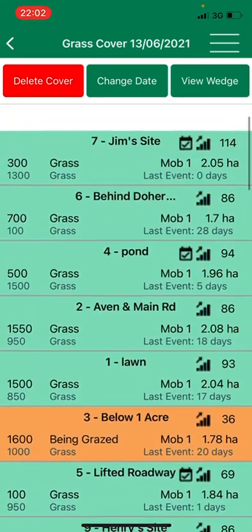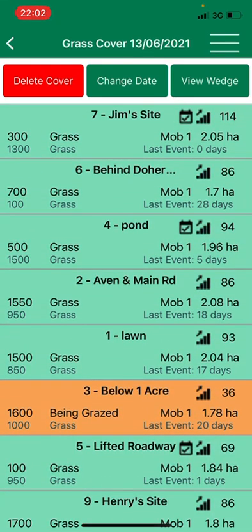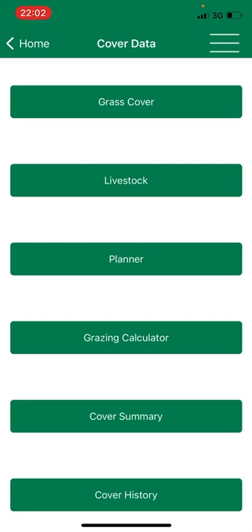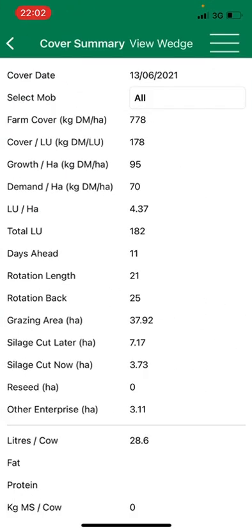So essentially, that's our farm walk completed. Our decisions made. If I go back out to summary, we go click here, view wedge, and summary one more time. So we're pretty happy with all that. As I said, we're back on track. We're about 180 per cow. It's in a good position.